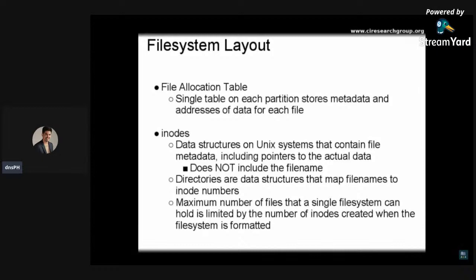Internally, file systems may use one of several different approaches for storing data on the disk. One simple layout is called the file allocation table, which has a single table on each partition to store metadata and the addresses of data segments for each file. File allocation table type storage methods are limited only in terms of how big the file allocation table can be. And these limitations specify, among other things, the maximum size a file can be and how many files can be on the system.